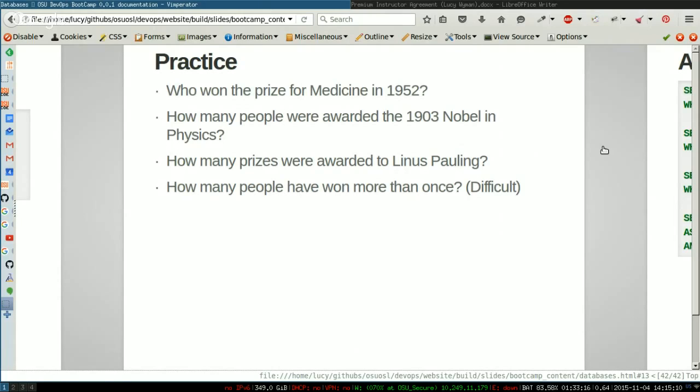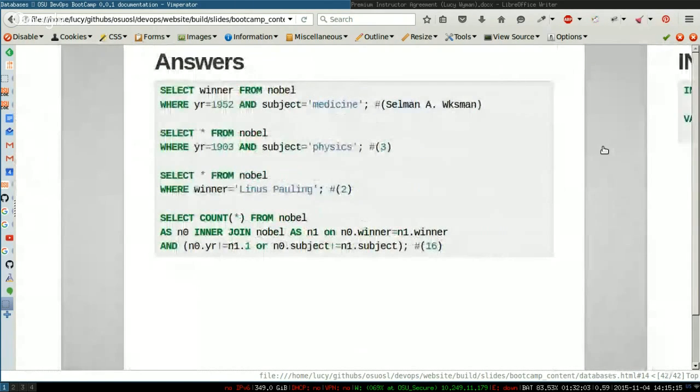Okay, so I assume you've either at this point done these, or you just want to know what it looks like. So here are the answers. The first one, like I was saying, is pretty similar. You just select the winner from the table with the year and the subject. The second question asks for how many people were awarded the prize. In this case we're just selecting all of the data about them, from Nobel where the year is 1903 and the subject is physics.